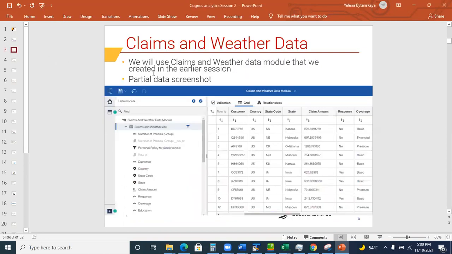Okay, now, as you may recall, we worked with claims and weather data. That data stores customer information, including the countries they live in, the state, right? And it stores their type of insurance policy, and also the accident information. Based on that, we're trying to predict what the total claim amount could be, right?